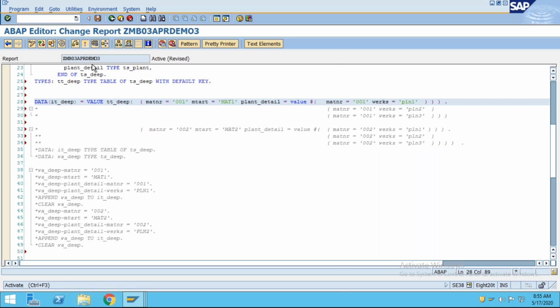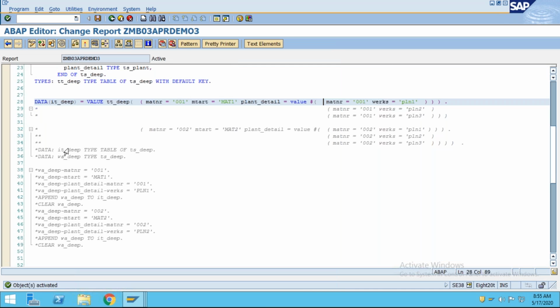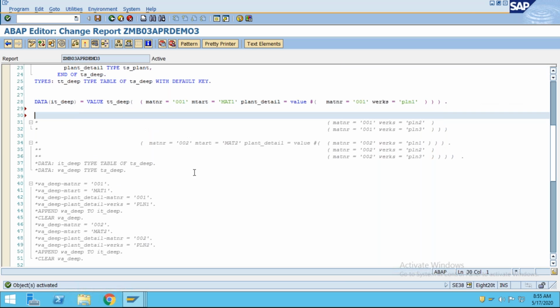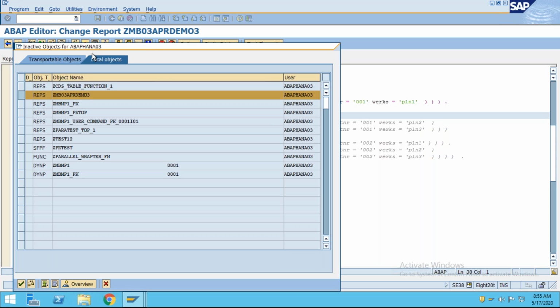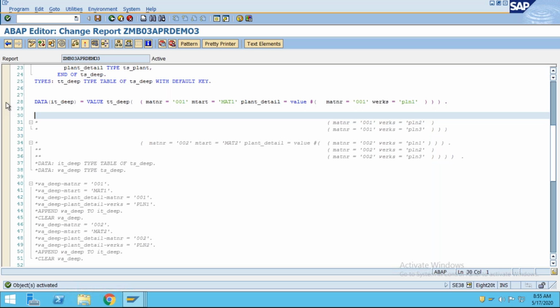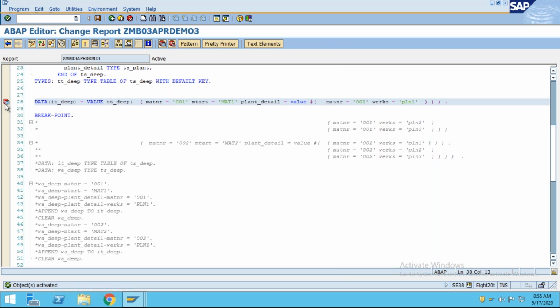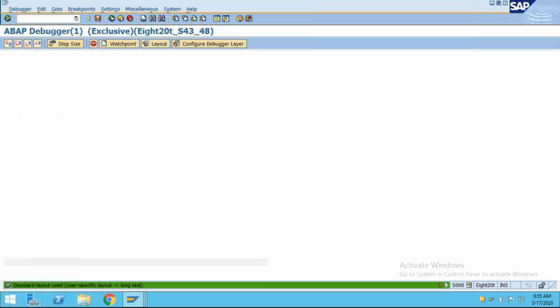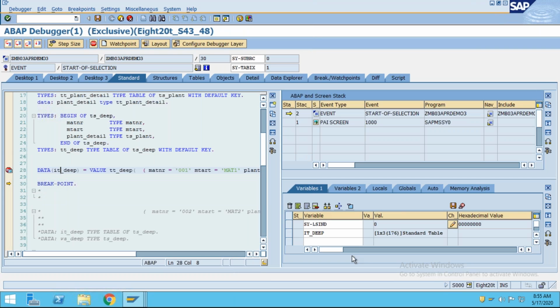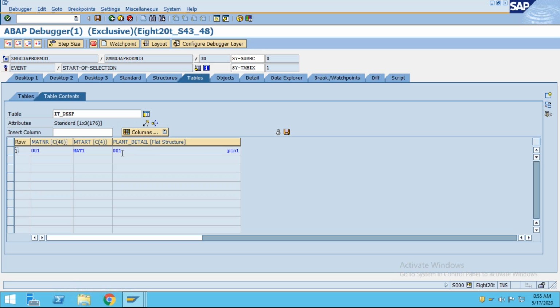Okay, so let's go ahead and we will see how the data is coming over here, and then we will try to put the other data. Okay, so activate this one, and I will give the breakpoint over here. Full stop. Activate this one. Breakpoint. Press F8. Press F6 and IT underscore deep. You can see the data got prepared, right?